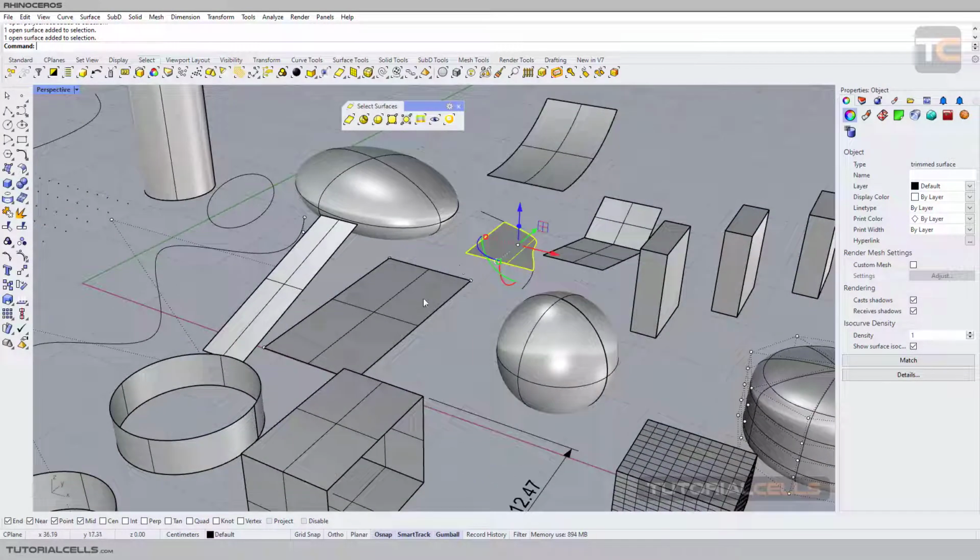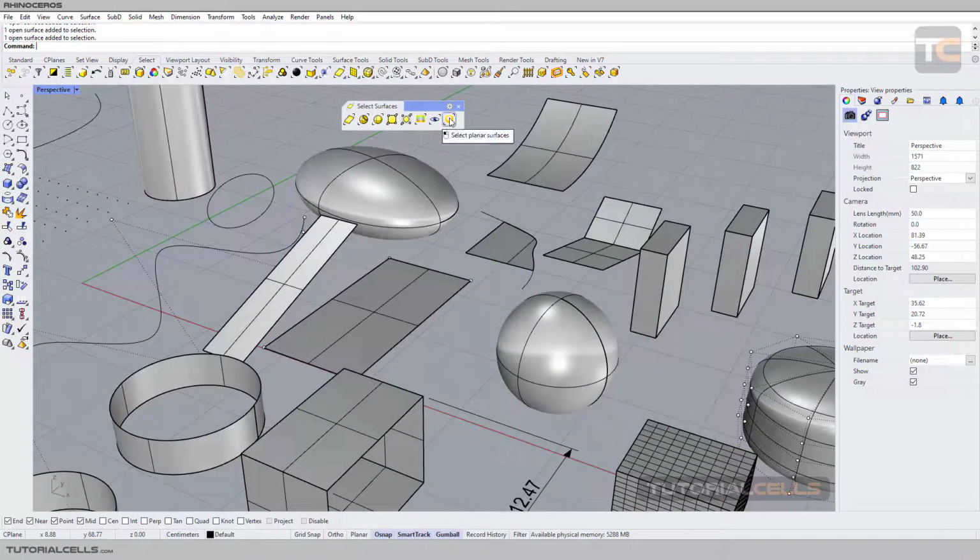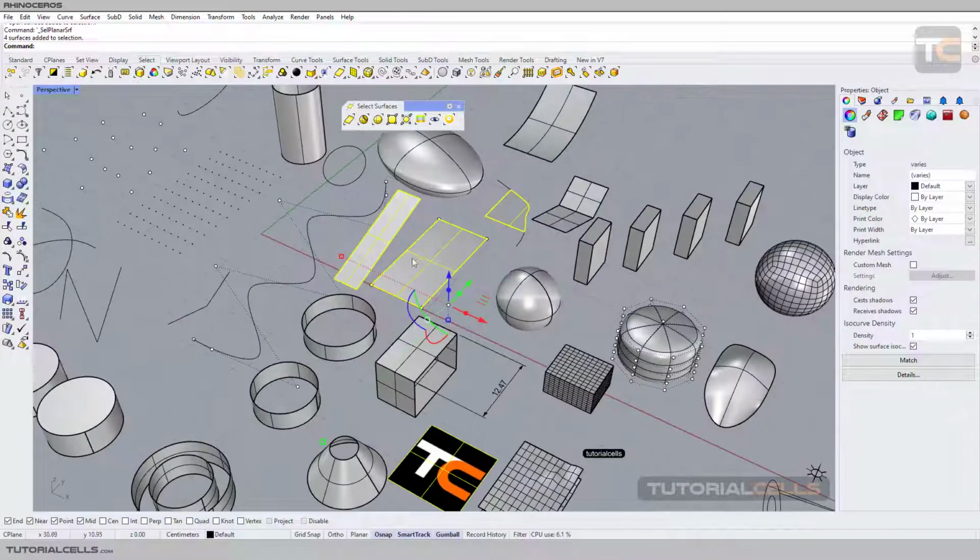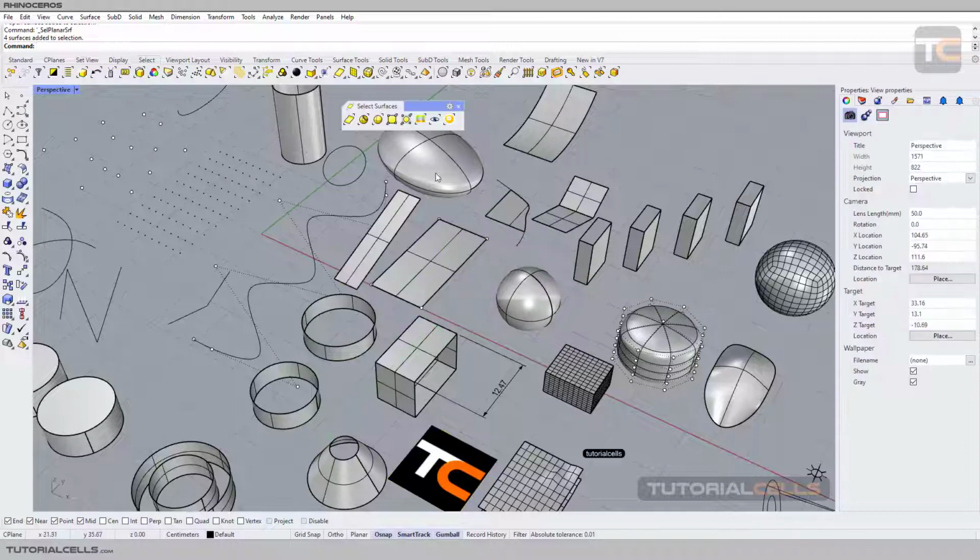Planar surface, this. You can select planar surfaces. As you can see, the software just selects those planar ones. Okay, this is the select surfaces tool.